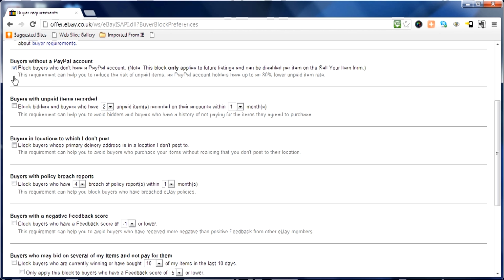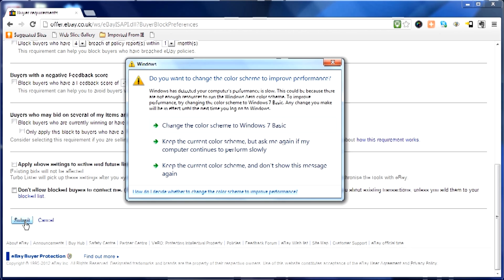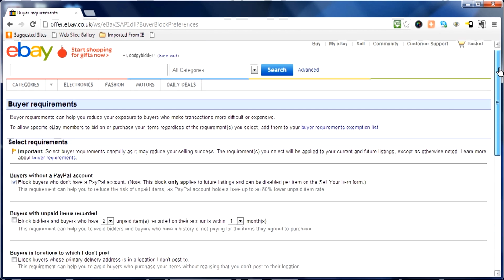If you tick that, and that's the only blocking you need to do, you can scroll to the bottom of the page and click Submit. Congratulations, no one without a PayPal account should be able to bid on your items.